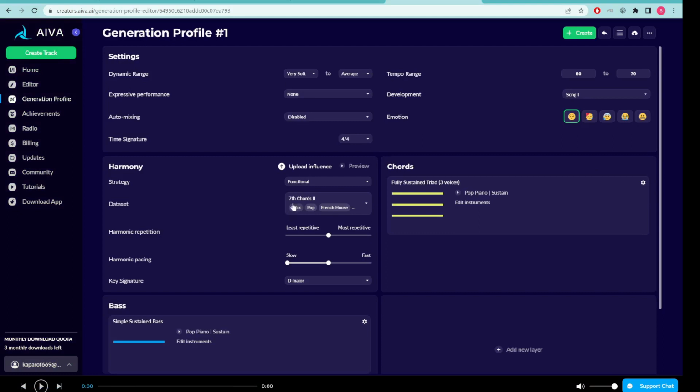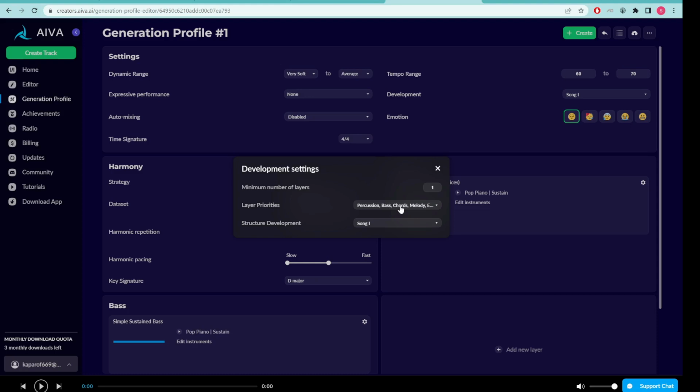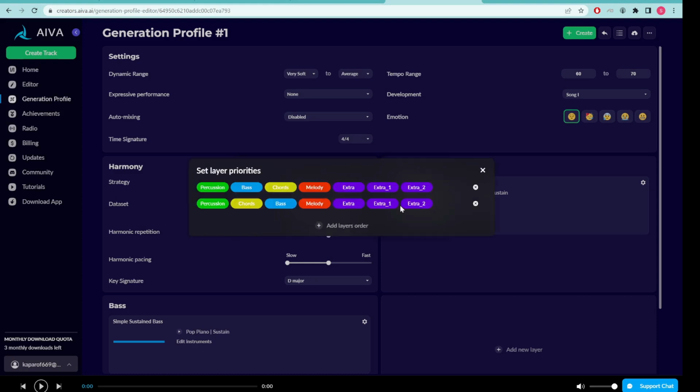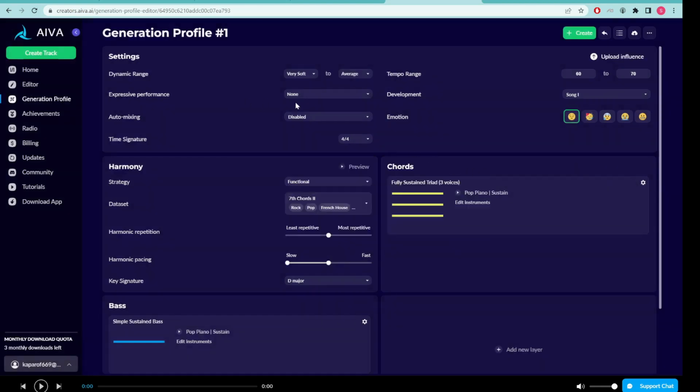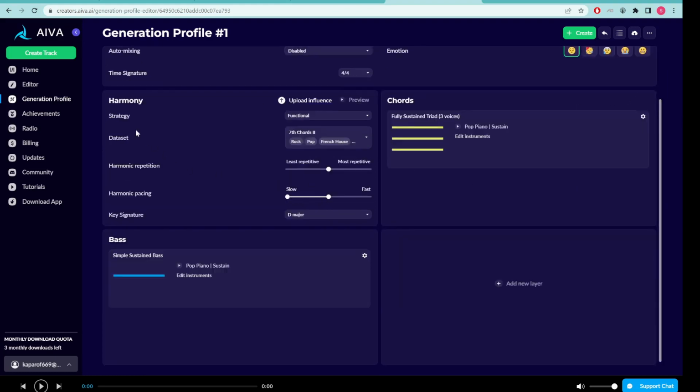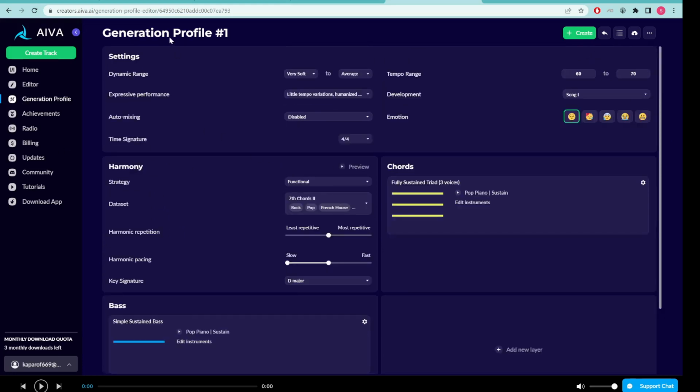And then you can see there's a lot of settings you can choose from, from the dynamic range to the tempo, to the time signature, etc. You can see it can get very in-depth. You can select the number of layers, what to prioritize, the expression of the piece, and all these settings you can tweak to whatever you want. But we're just going to go ahead and create a track from a default generation profile so that we don't have to create it from scratch.